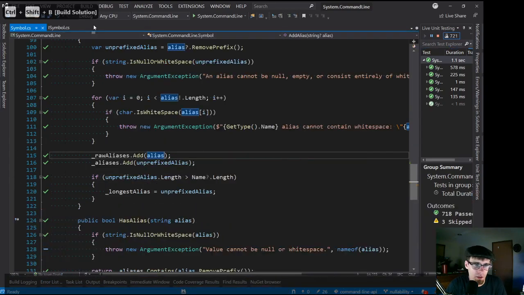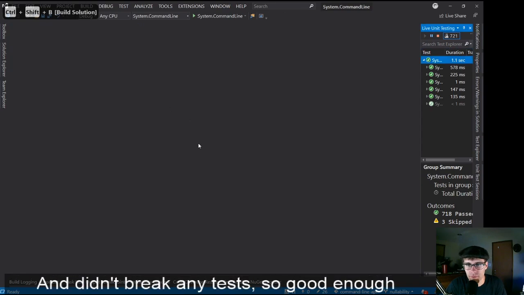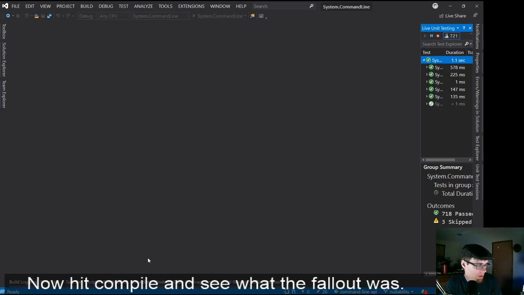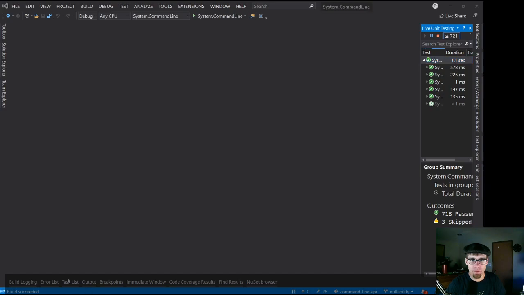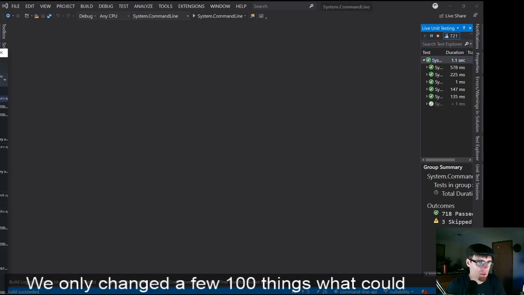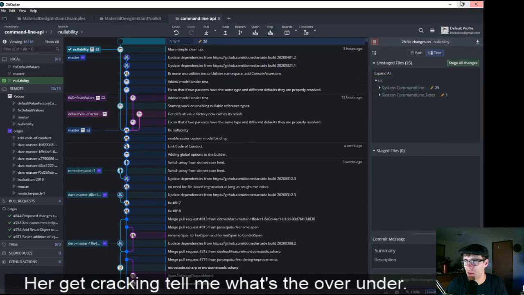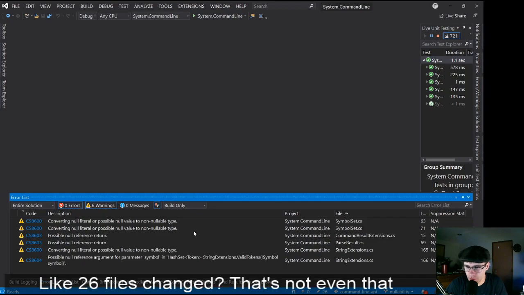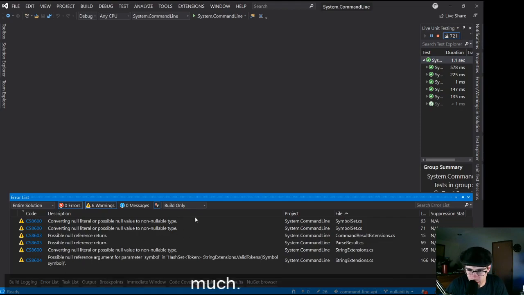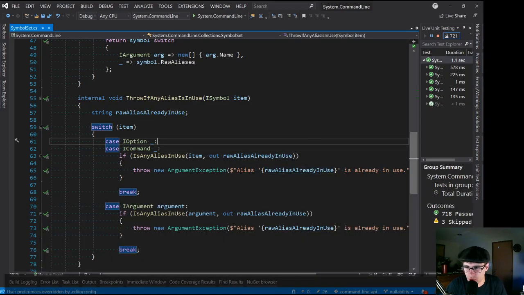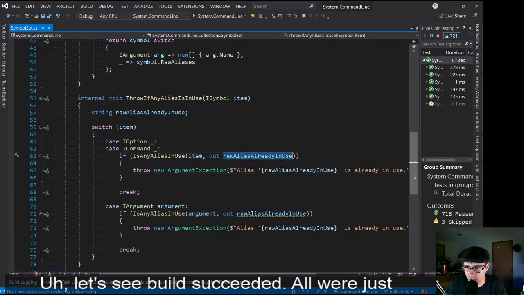Now we hit compile and see what the fallout was. We only changed a few hundred things. What could have possibly gone wrong? Here, get cracking. Tell me what's the over-under. Only 26 files changed. That's not even that much. Let's see. Build succeeded. Oh, we're just down to 6. I kind of want to keep going for the moment, just because it feels like I can.